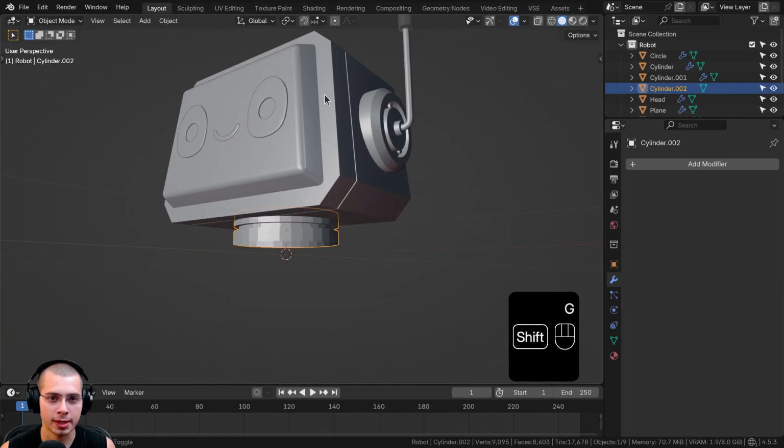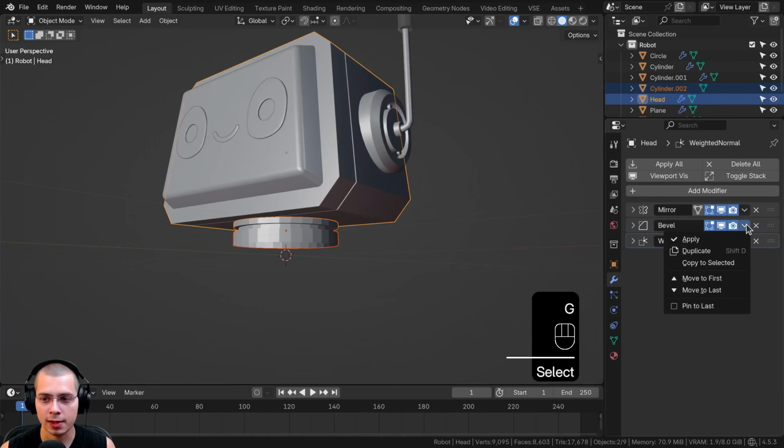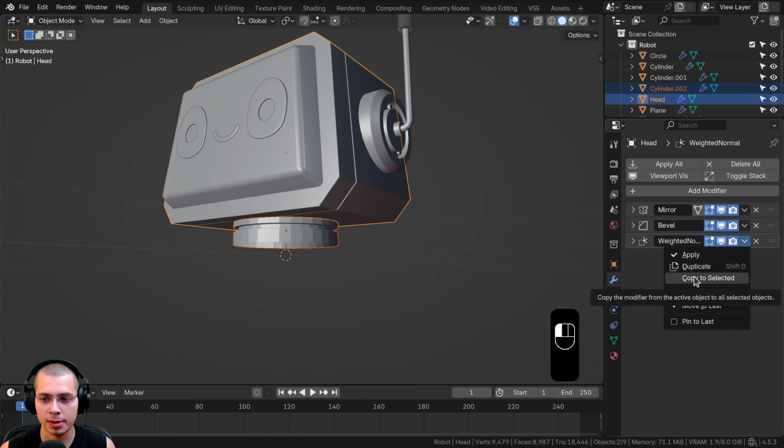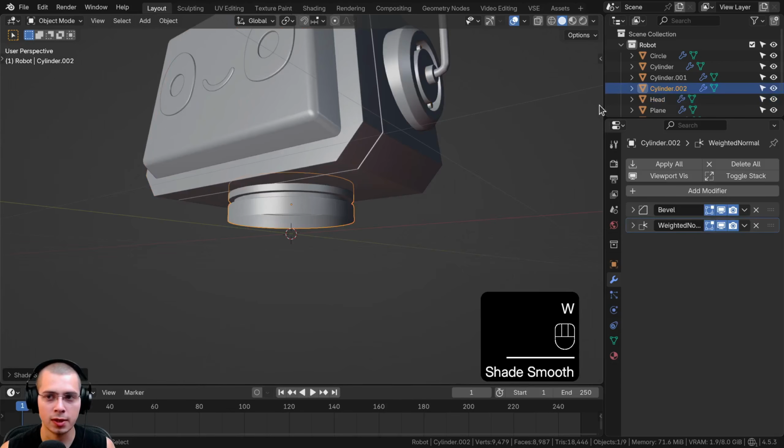Let's add the same modifiers. So I'm going to select the neck and then shift select the head, click on the drop down and copy to selected on the bevel, click on the drop down and copy to selected on the weight to normal, and then shade the object smooth.